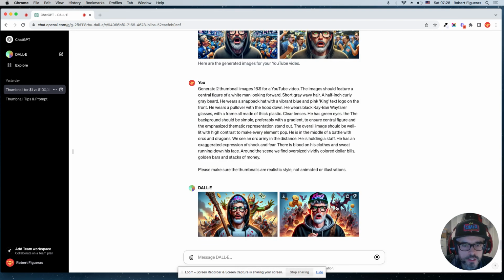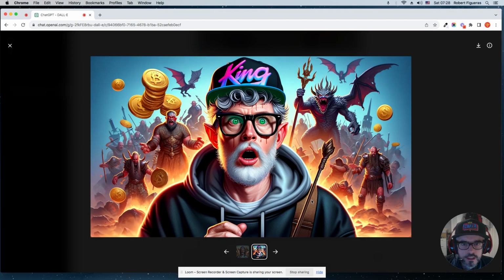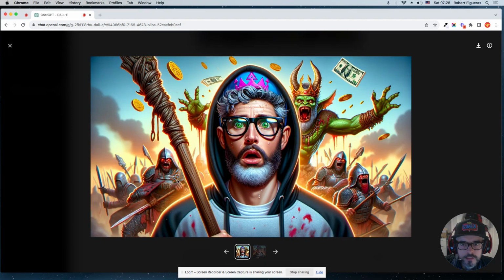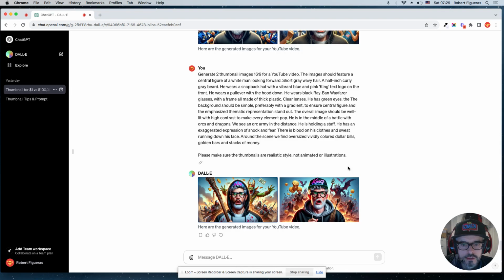okay, so look at this, right? So we can open this one, and he's holding a staff. This staff is a bit small, so we could provide more details about the staff. Look at the background, right? So he's in the middle of that battle. And this one, the staff is much larger, and you can see the orcs much larger as well. And look at the blood and the sweat running down his face. So probably I would use this one, right? This is more like a real battle. So I could say, yeah, like this one, for example.